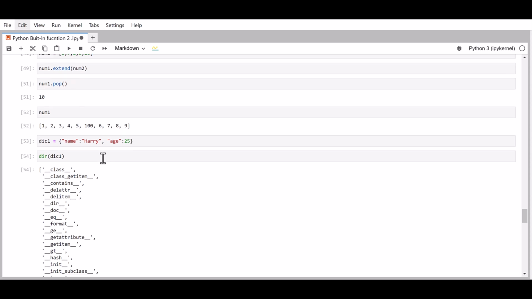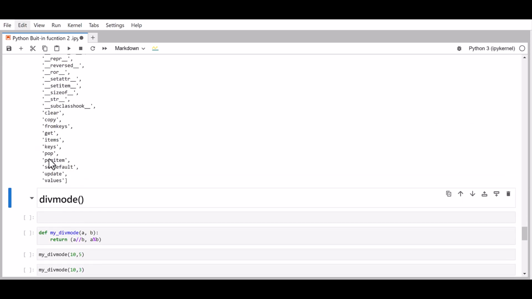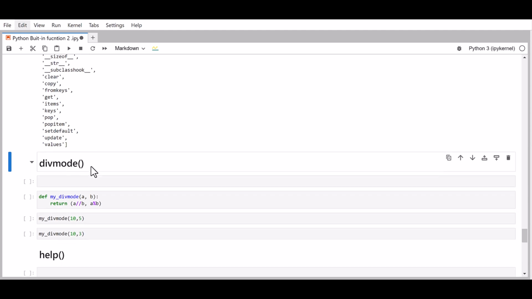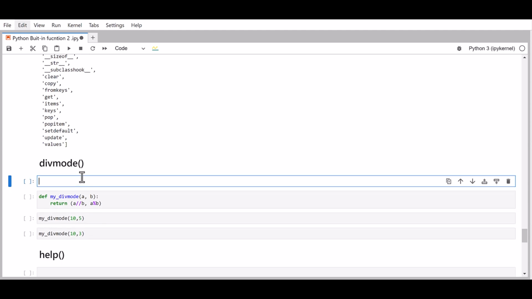Now you can see over here, as a dictionary, the options we got are clear, copy, fromkeys. Remember the fromkeys we used in our previous blog, with get, items, keys, pop, popitem, setdefault, update and values. Those are the options we have over here. And divmod, this is very cool stuff.